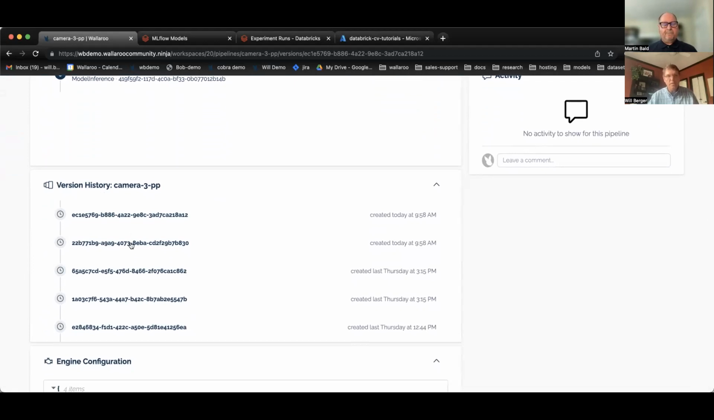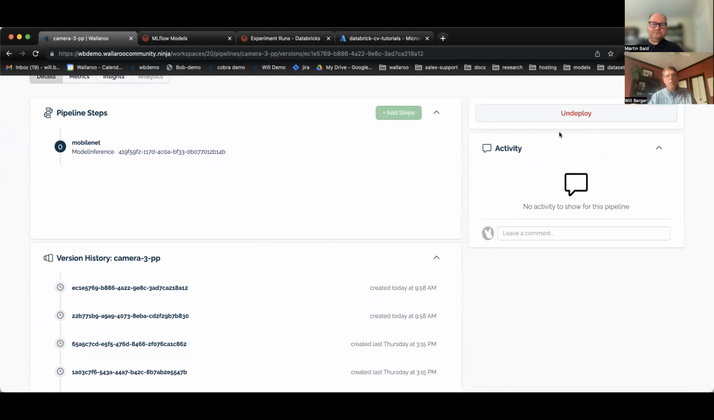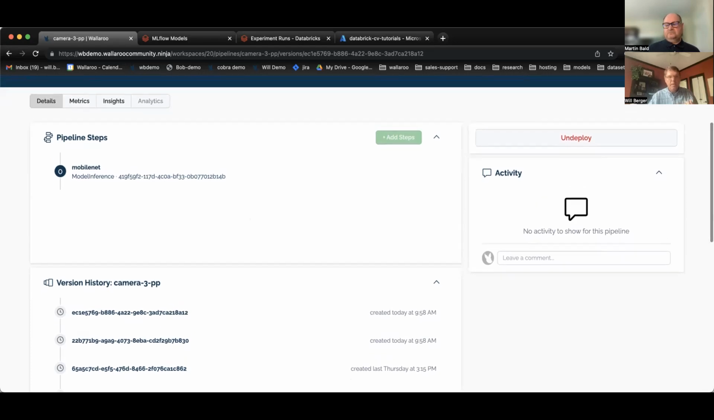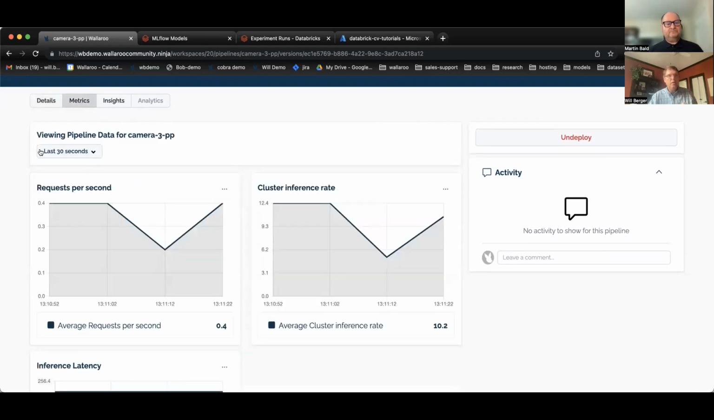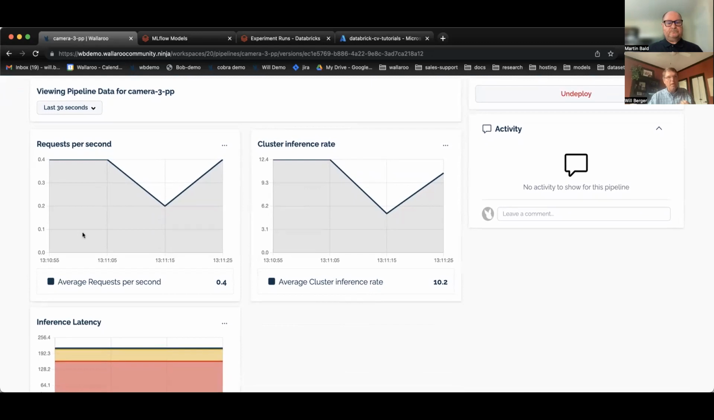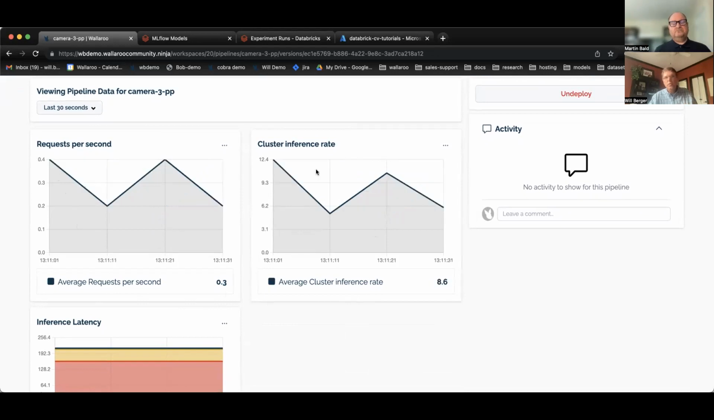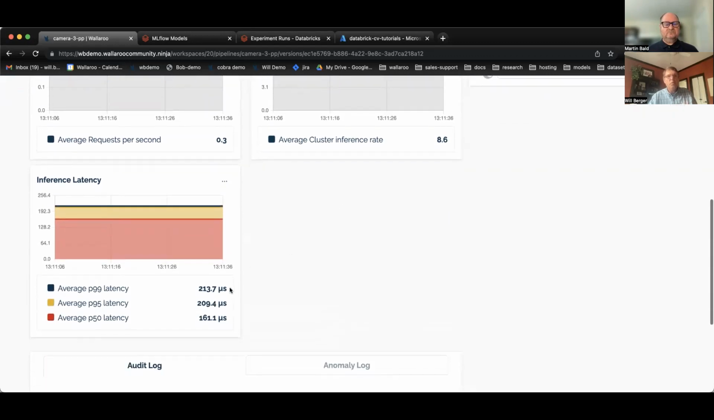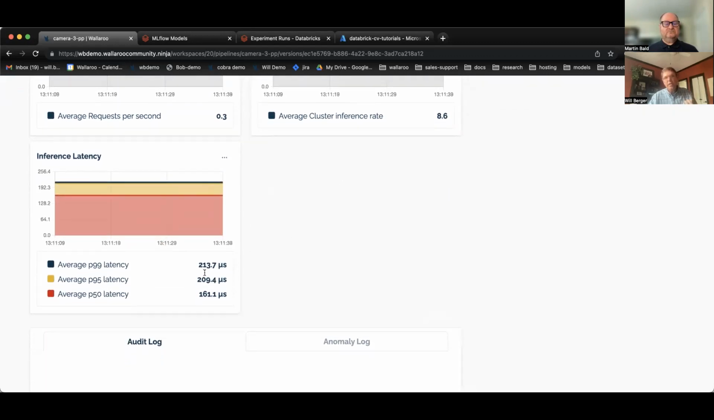And then here we can see the pipelines. The pipelines are monitored as well. This is really important because if you ever need to roll back to a previous pipeline, you can just hit that button right there. And then we've got the deploy, undeploy button, and you can roll back to whatever specific version that you want. Okay, so now moving on to the next thing here. This is the metrics section, and we can see that our pipeline, this is camera 3 pipeline, is receiving roughly 0.4 requests per second. We're running roughly about, looks like 8.6 inferences per second. And then we can see that our latency for every inference is roughly 213.7 milliseconds.